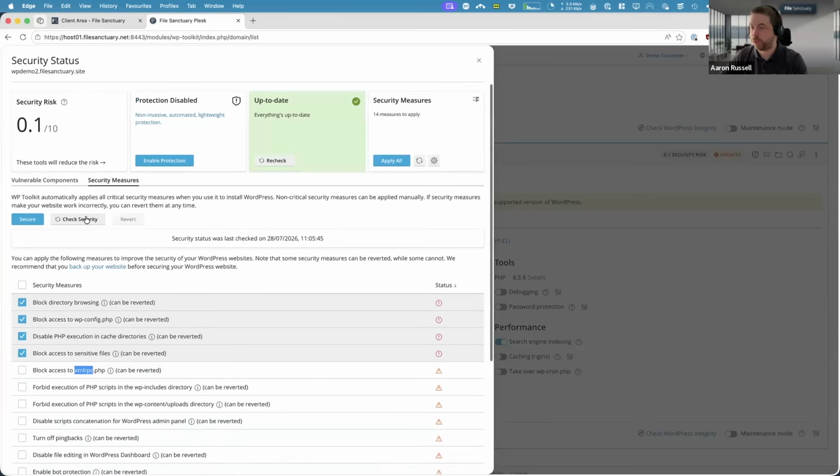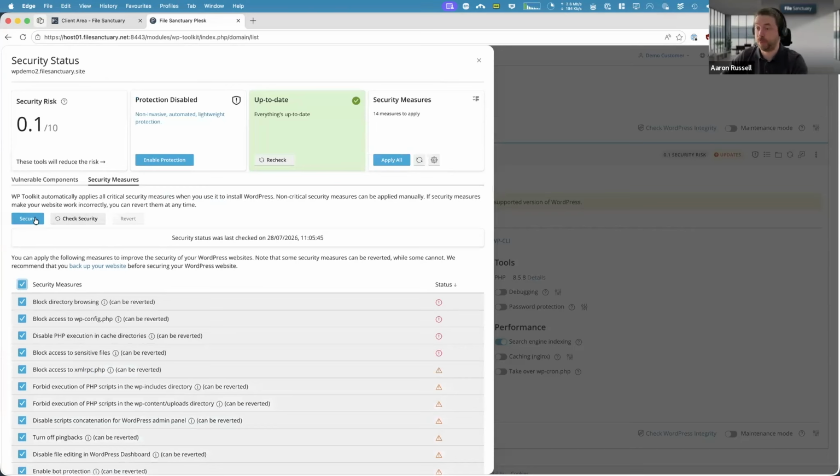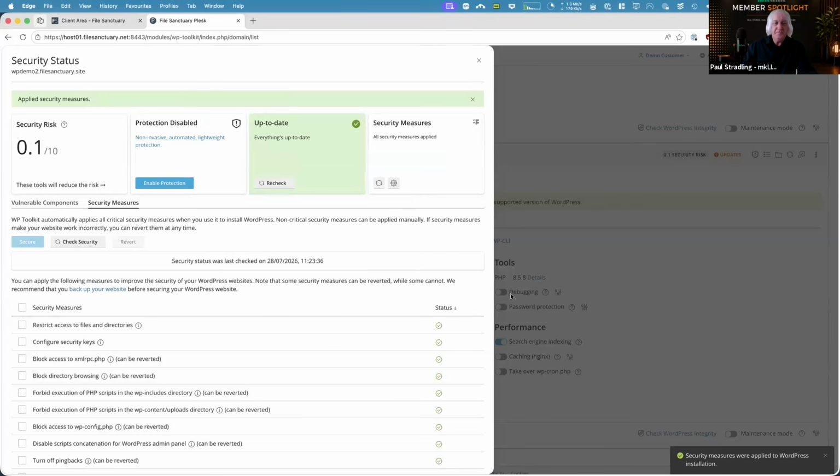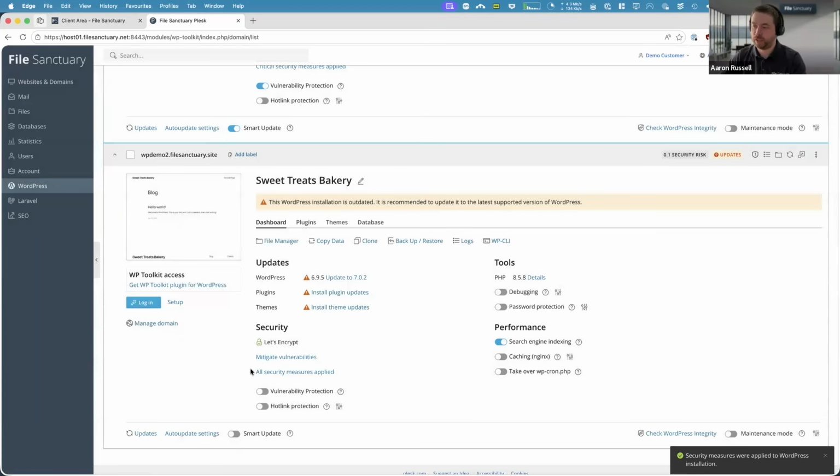Now, if I just want to do one-click hardening, I can just tick that box, hit secure, and our WordPress hosting platform will go and apply all of those mitigations in just a few seconds here. So we'll just give it a few moments to complete that. There you go. And straight away, you can see that security measures were applied to this WordPress installation. And if I close out of here, it now says all security measures applied.